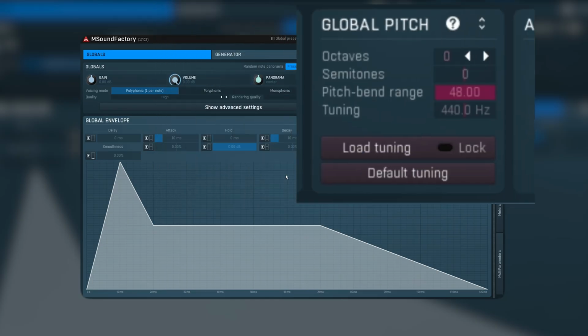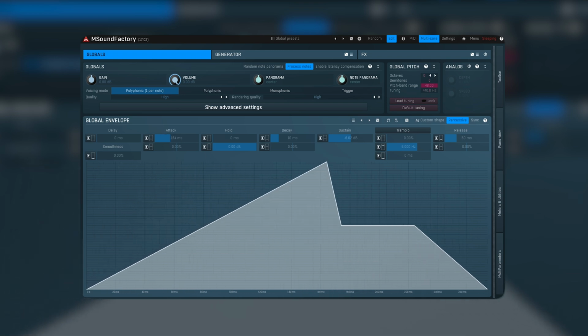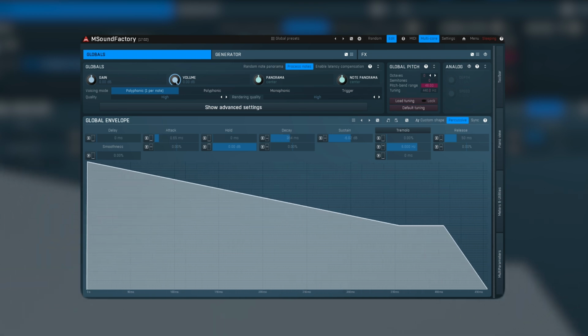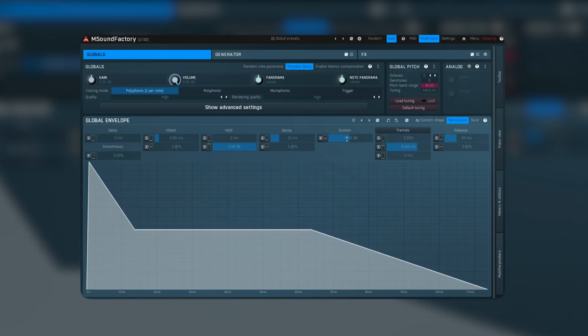On the right, global pitch handles tuning, octaves, and pitch bend range. And below, the global envelope shapes how the instrument responds over time: attack, sustain, and release. Essentially, its dynamic feel. As we haven't developed sound yet, we'll come back and play with these controls shortly.